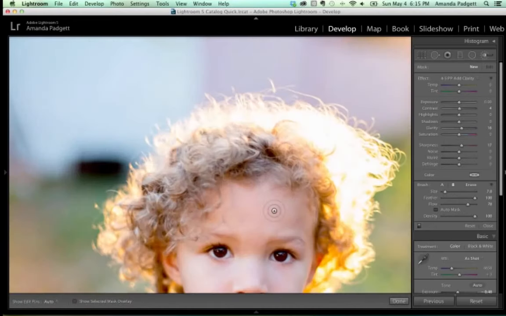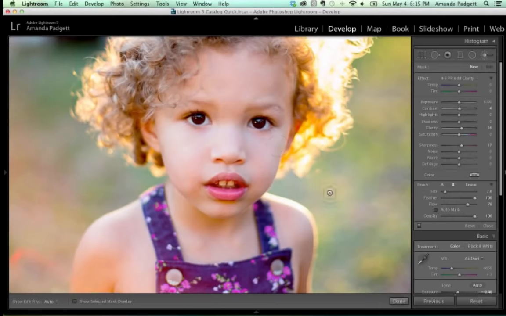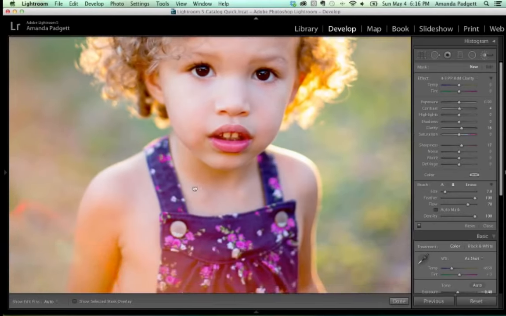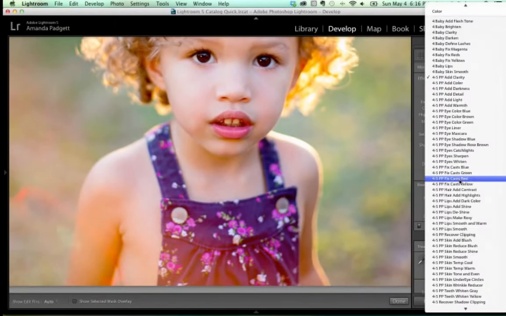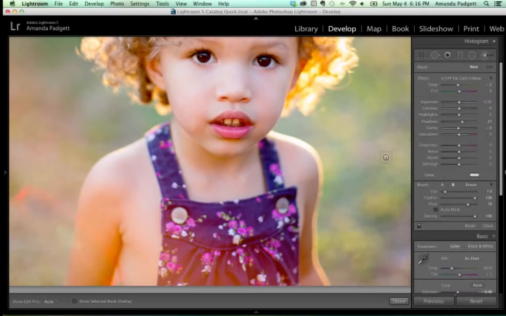But what we get now is a little bit of yellow cast right under her chin, on her arm. See this right here? And we can do the colors, fix yellows. There we go. Now, if it's not strong enough, what we can do is apply multiple pins.